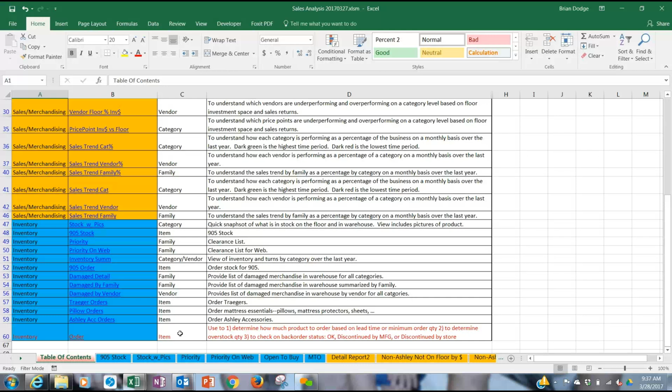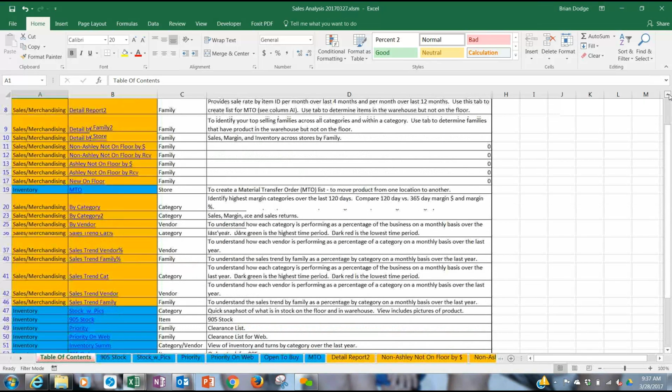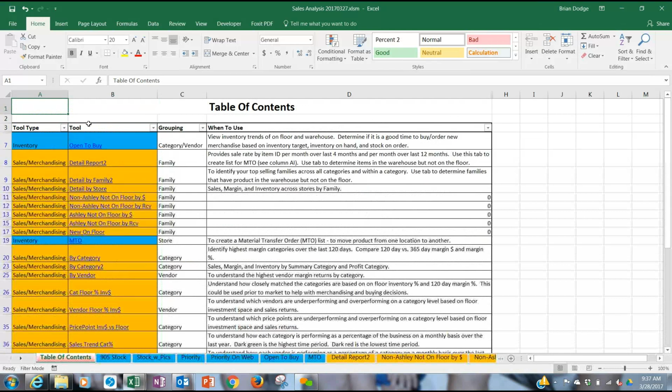Just to reiterate, we have made changes to the layout of the sales analysis file. We've added a table of contents page. This will be the first tab on the far left, and it splits the group into sales, merchandising, and inventory tabs. Then the actual tool name, the grouping, whether it's a family, store, or vendor, and high-level guidance on when you should use each of these tabs.